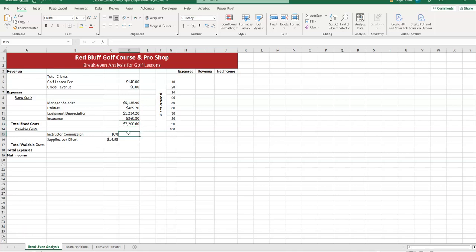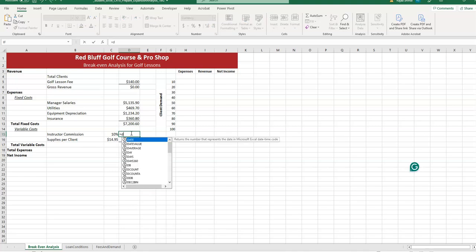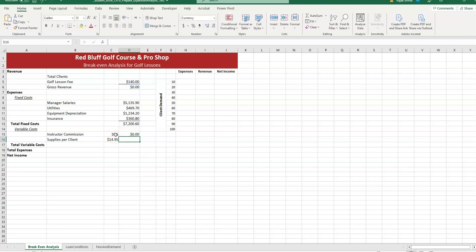In D15, we will calculate the instructor commission. There is a 10% commission based on the revenue, of course. So it equals D6 times the commission given in the cell. It is 0 again because the revenue is 0, but that will be changing soon.